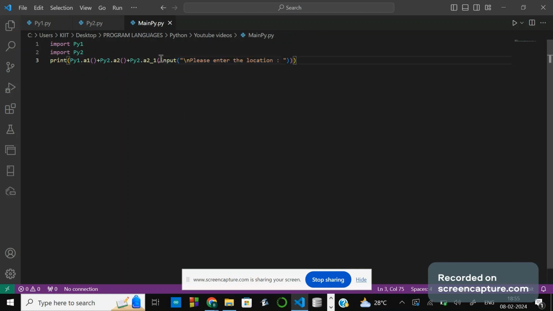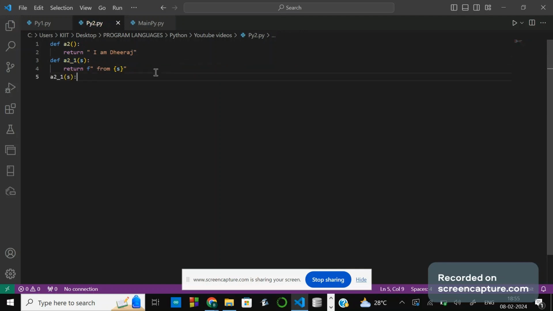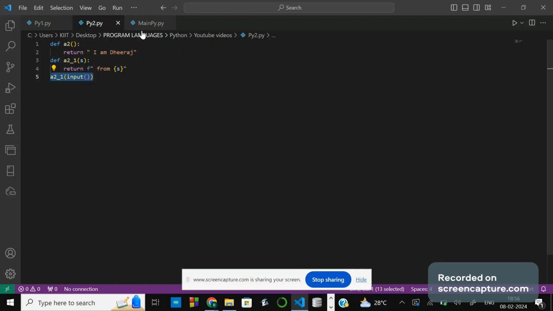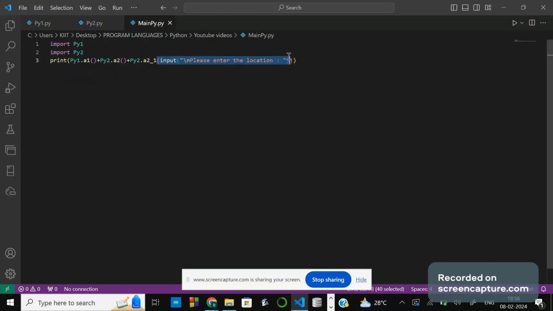What will happen if I call this function here itself? Ctrl+C, Ctrl+V. Here, instead of s, I will give input. What will happen? It will ask you two times. Why? Because when I am importing this py2 file, it will ask here, as well as while printing, it will ask once again. So let's see the result.